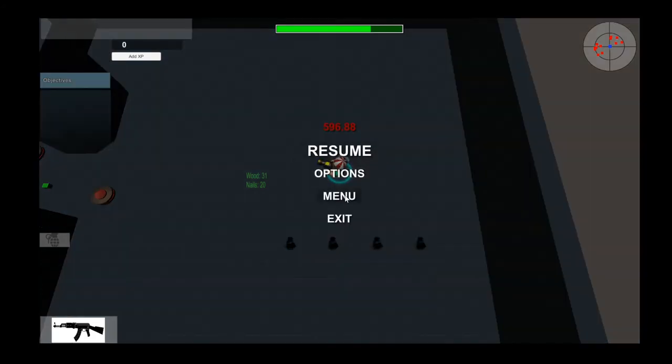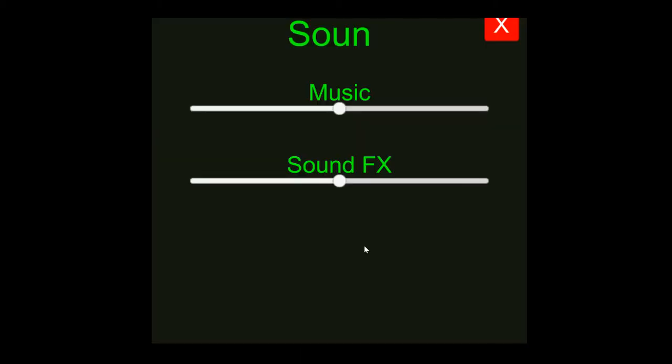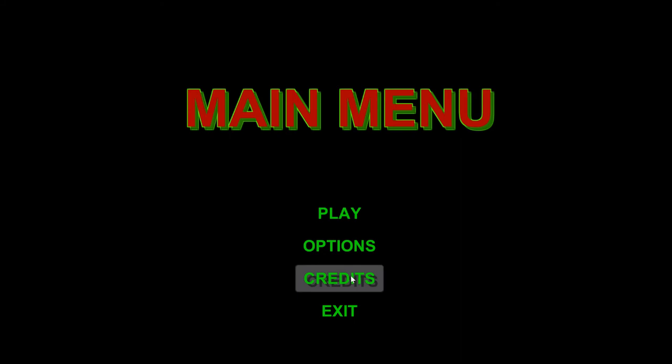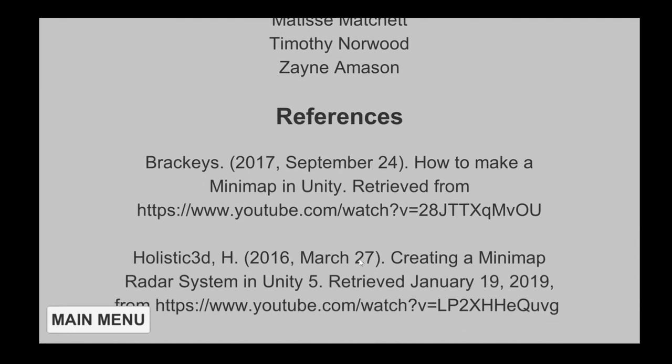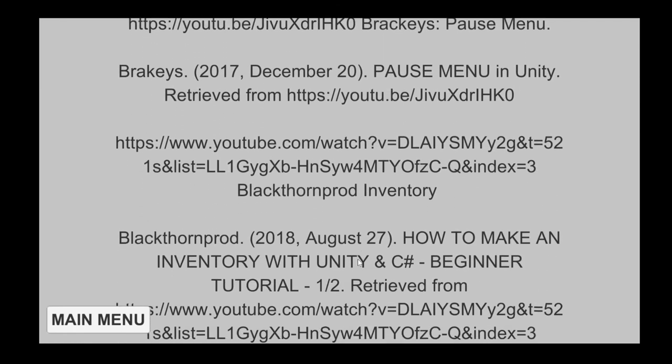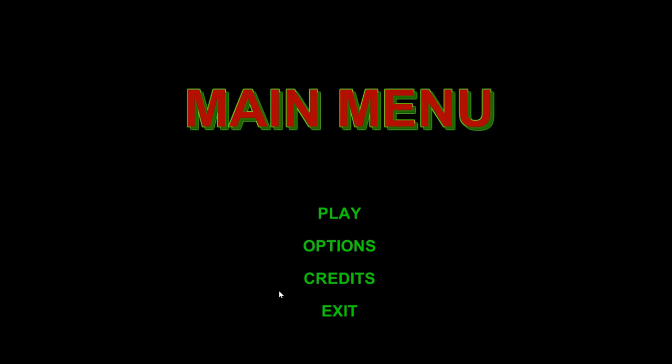Now, I will actually go to the menu right now, and I will show you that in the options, you can change the music and the volume of sound effects. We have the credits. Take us back to the main menu, and then the exit button, which will end the game.